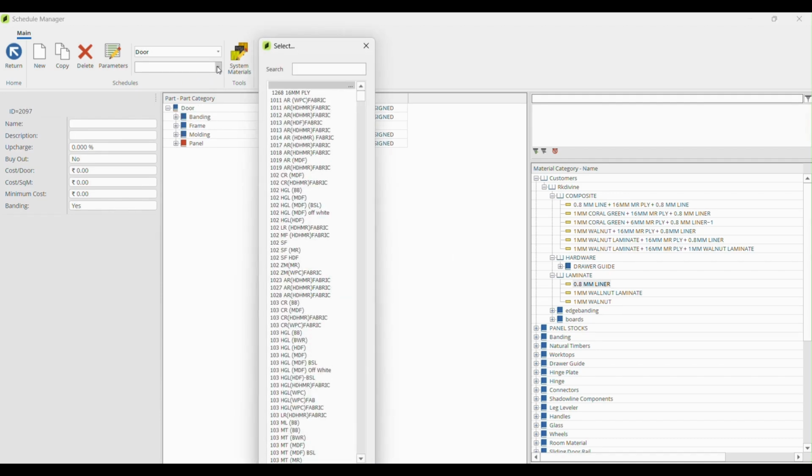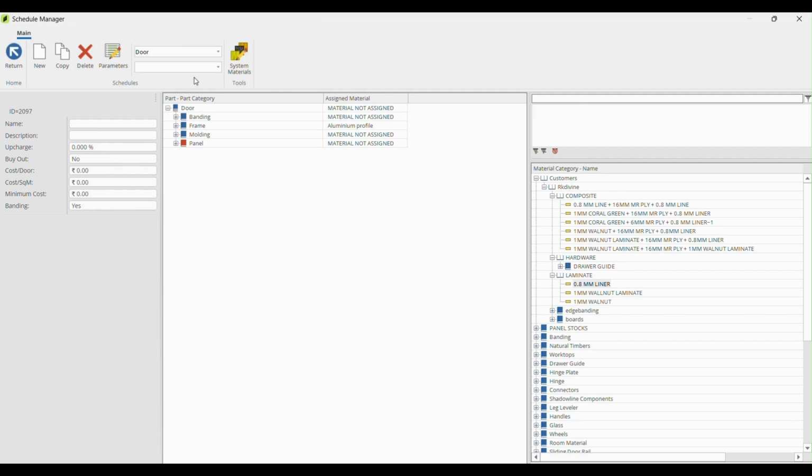Below the Doors option, there is another drop-down menu. This drop-down shows the list of your existing door schedules. If you want to create a new door schedule, please follow the video carefully.